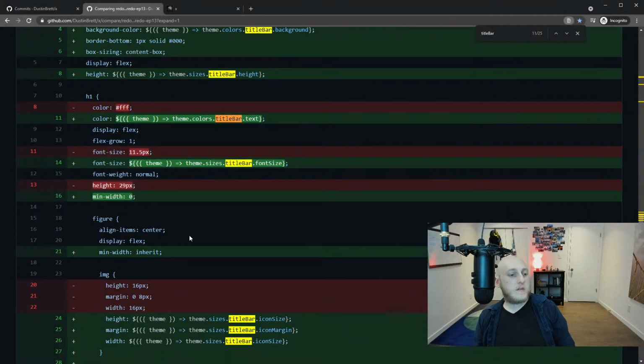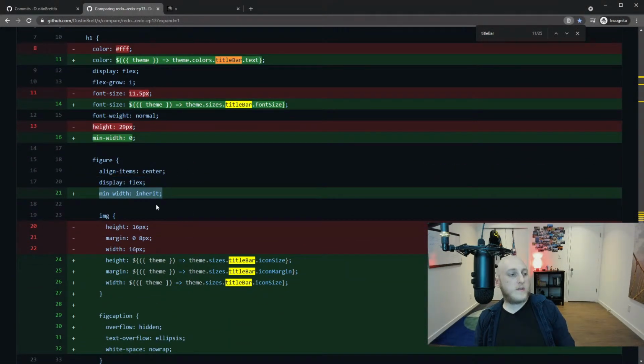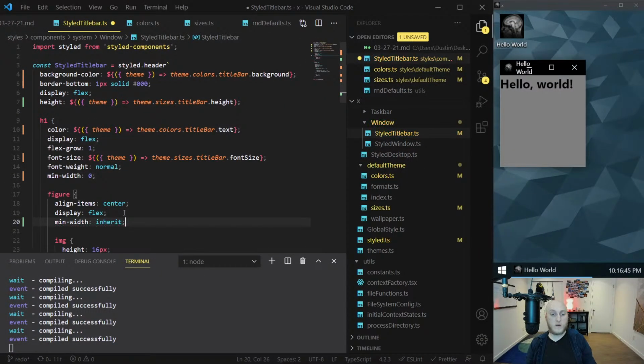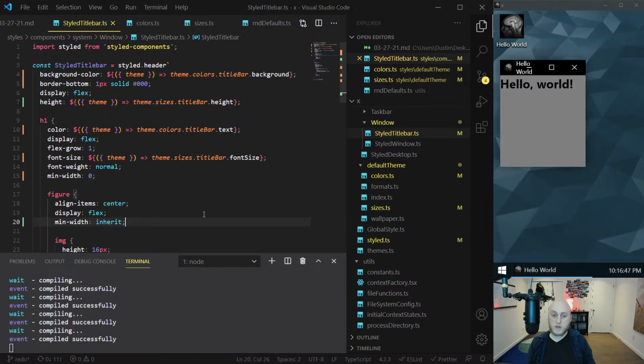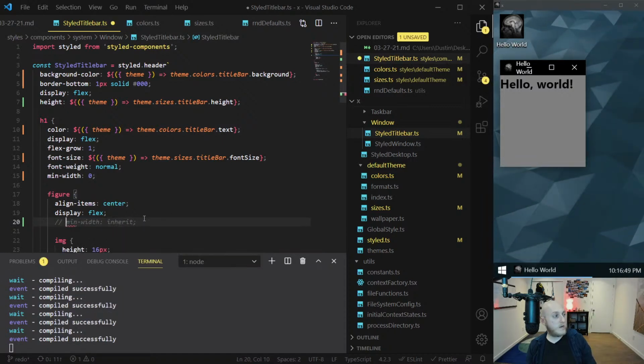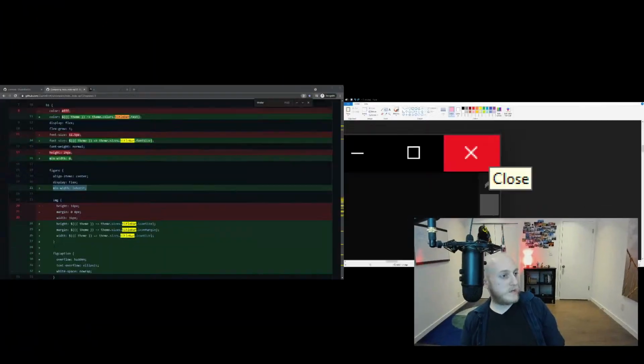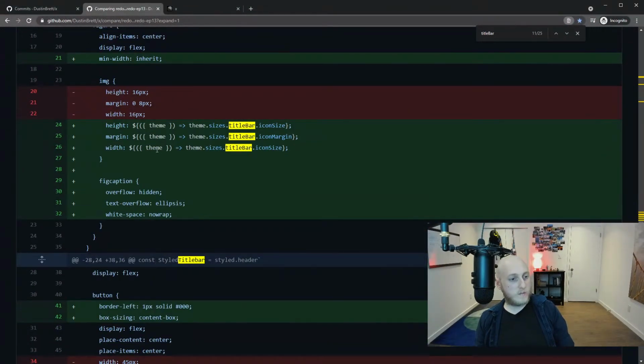So we got this piece. We also have to set min width on the figure, I guess. Maybe that's what makes a difference. So let's do min width inherit here and see. Okay, that didn't make much difference. So let's not do that until we need it. Let's see what the next little piece is. Oh, I went to MS Paint there for a second. What was the next little piece?